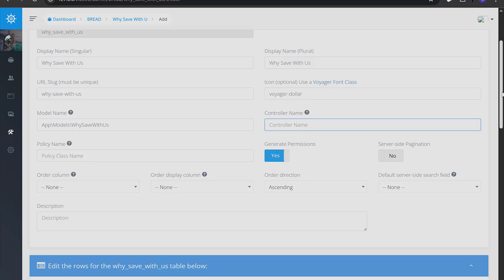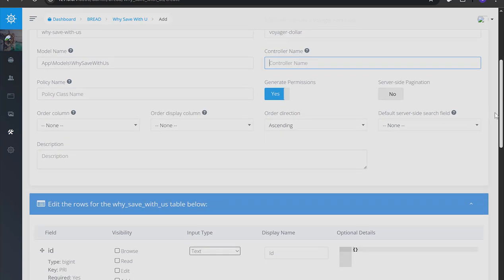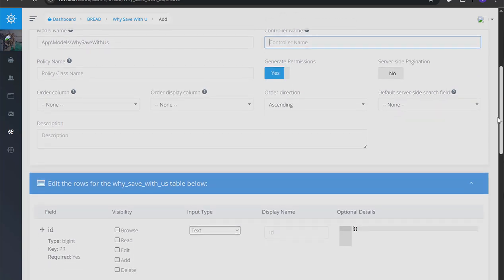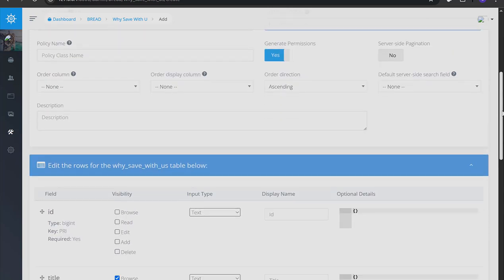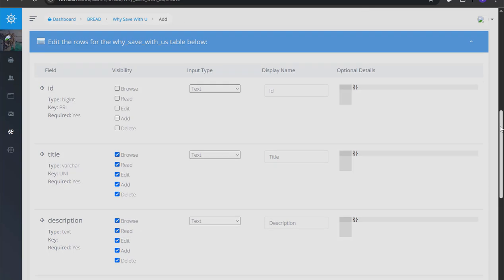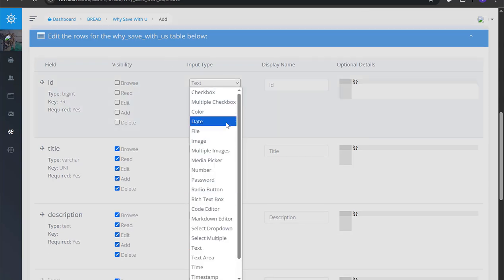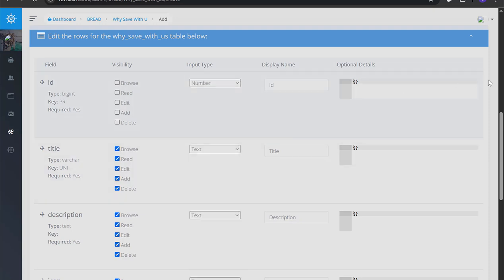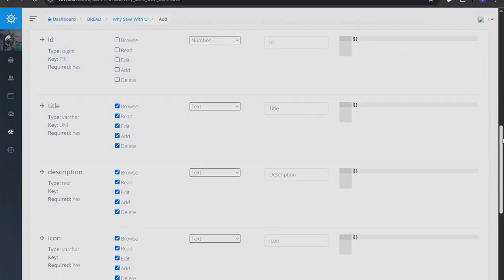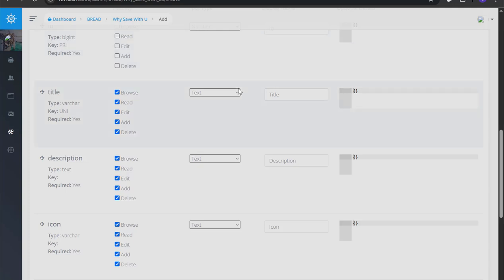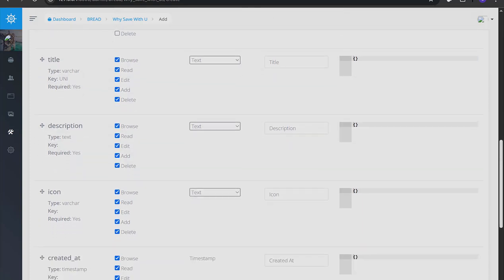Then we do not need the controller for now because Voyager is going to handle all that logic. Then we can leave the other sections like that. Then the input type for the ID must be a number. Then the title is going to be of type text. Then same applies to the description.